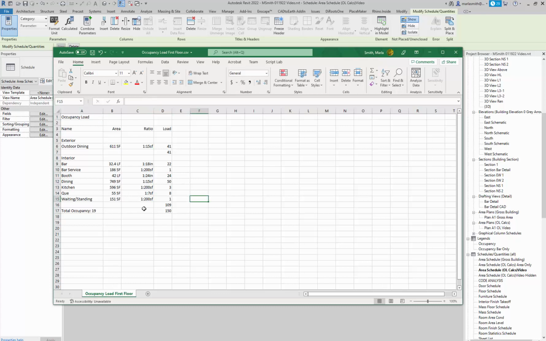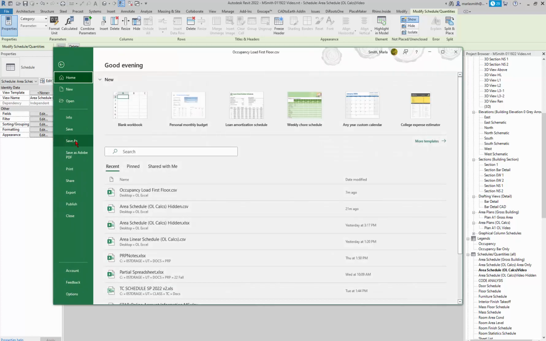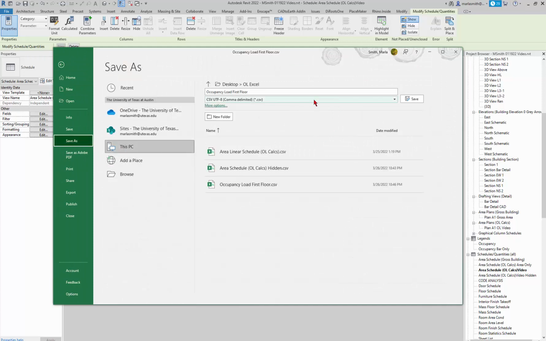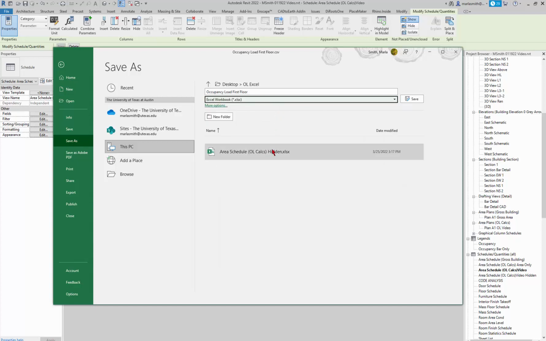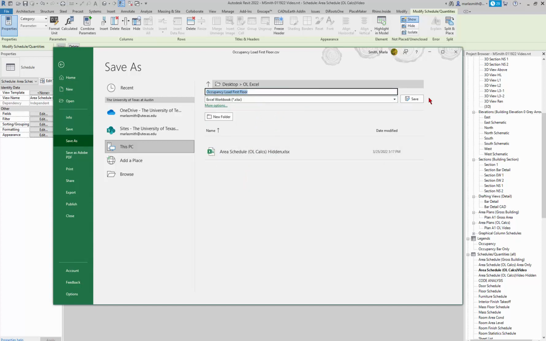Okay. And you can bold it, move things around, so maybe that gets bolded. Bold, bold, right, and bold. Anyway, so I'll go ahead and go to File, Save As, and I'm going to save it as an Excel, right? And I'll name it Occupancy Load First Floor.